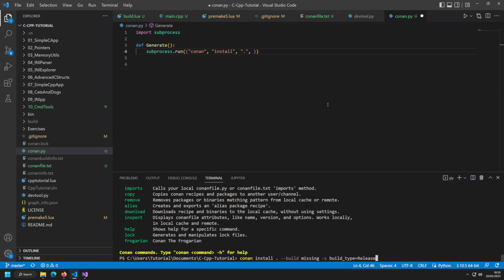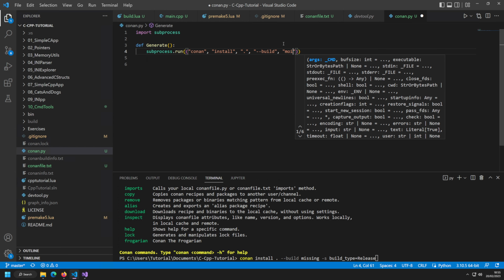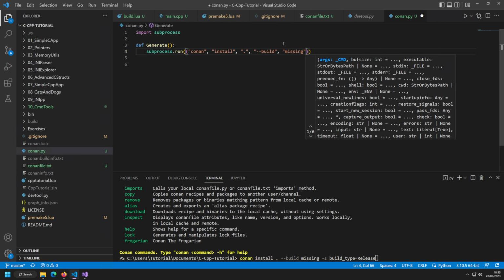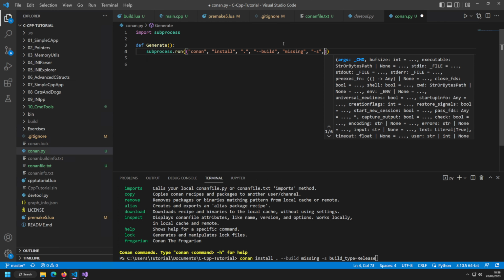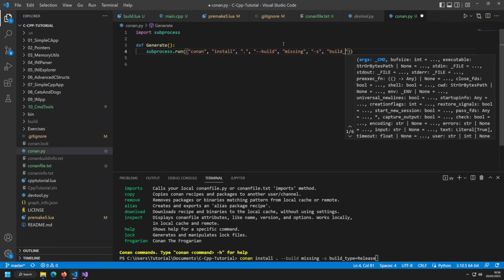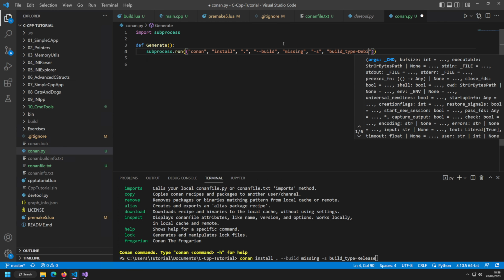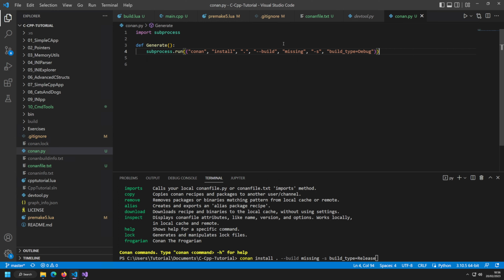let's take a look at the arguments because I always forget them. Build is going to be missing, and then I'm going to provide a setting, and the setting is going to be build type debug, right? This is the first command that I want to run.